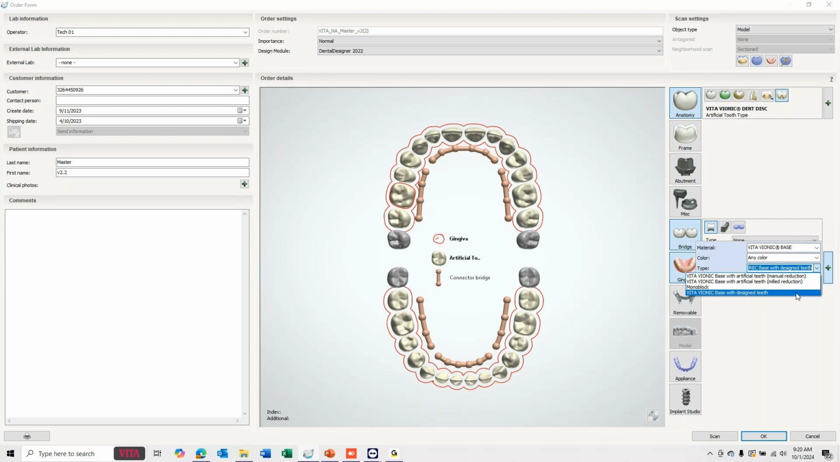Whereas if we do the base with design teeth, then it's actually going to allow us to do all of those design steps for the teeth as well, so it knows we're actually going to manufacture them and export it. So for this particular one, that's why we're going to choose the VITA Bionic base with design teeth. And here we are set up.